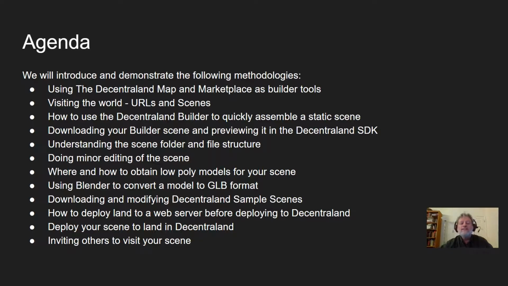We're going to look a little bit at the structure of scene folders and the file structure in a scene. We're going to do a little bit of editing of a scene. We're going to look at how you can get custom and inexpensive low-poly models for your scene, things that are beyond what is available in the Builder. We're going to show you how to use Blender to convert one of those models into the format that's needed for Decentraland, which is called GLTF. The GLB is a binary compressed version of that.